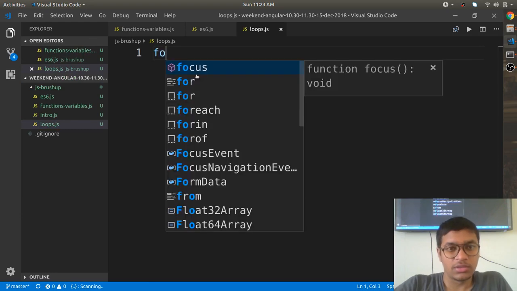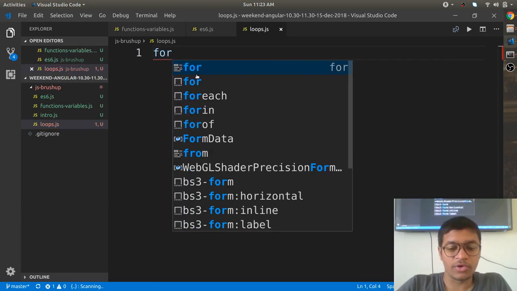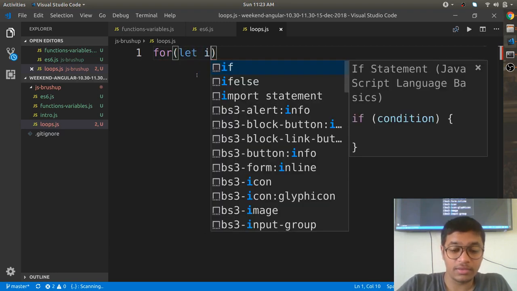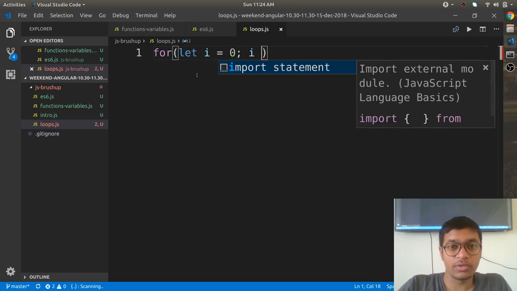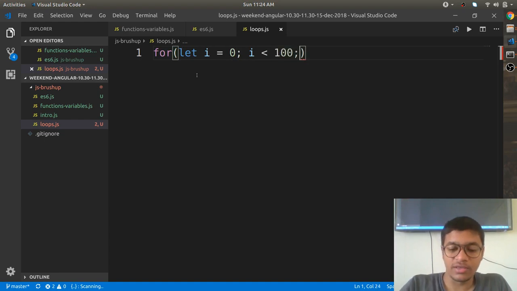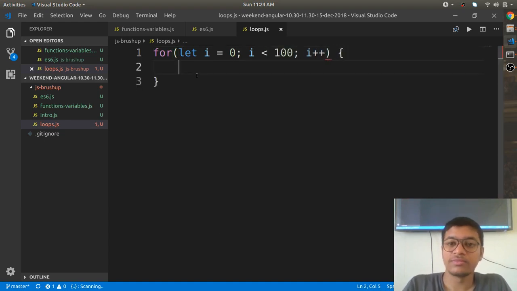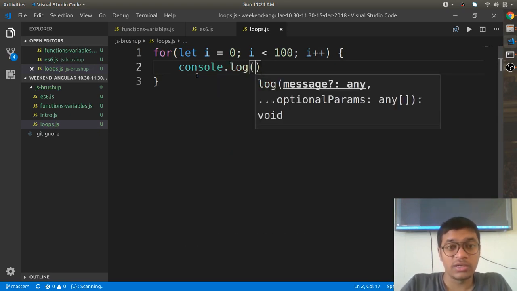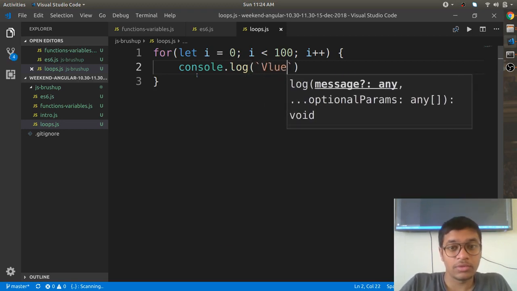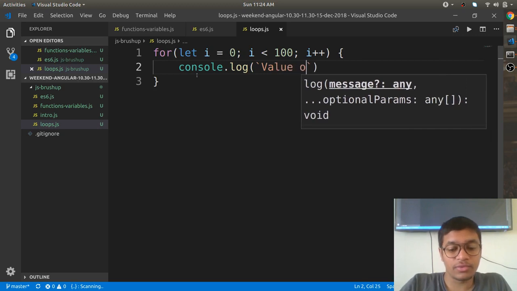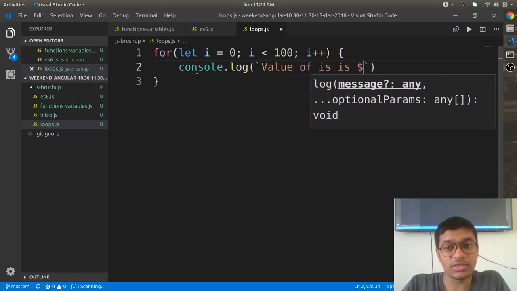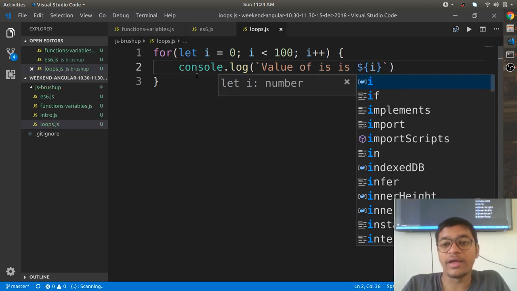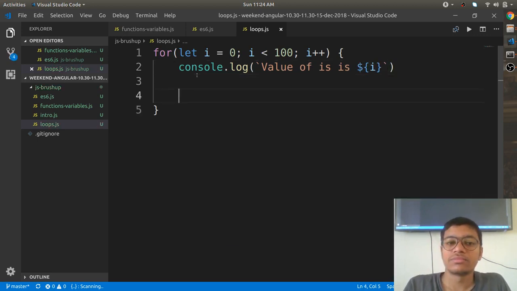Okay, see now, for (let i = 0; i < 100; i++). All the variations of the for are available. console.log, and you can say value of i is, you can say dollar i. One version of for we have seen.